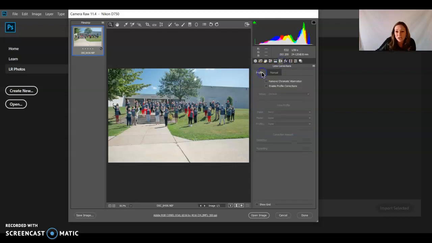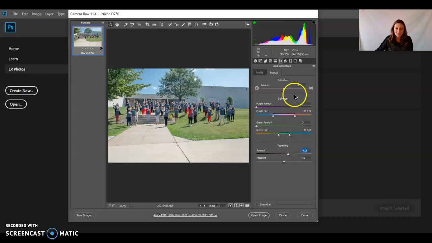Lens correction is, if there's some vignetting, which is the dark areas around the edges because your lens does that, or if your lens is doing what we call defringing, which is where you're seeing some really odd coloration, you could fix that here.